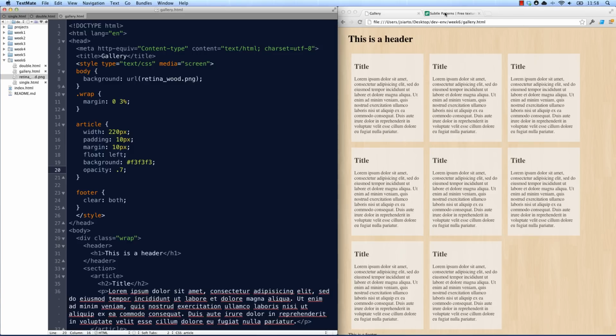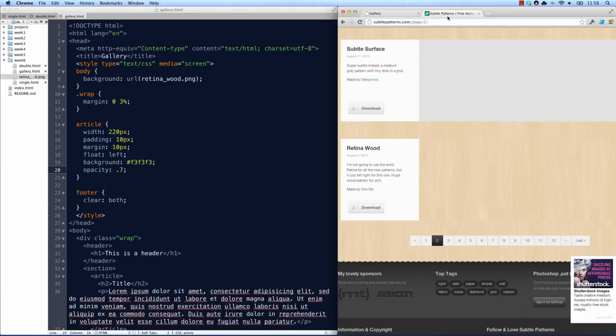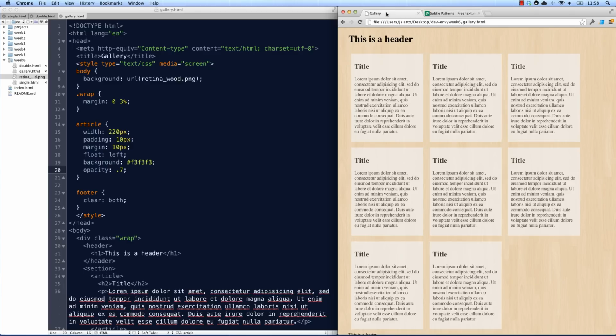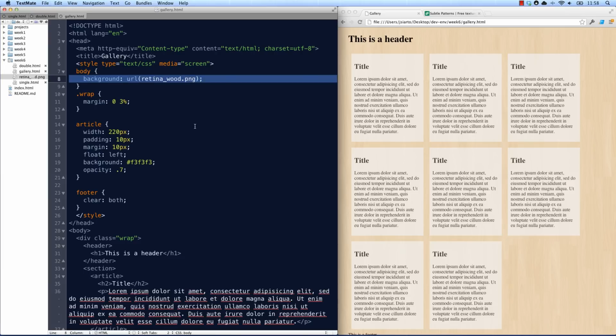So anyway, that's subtlepatterns.com, a great resource for background images. If you don't want to mess with Photoshop, creating tileable backgrounds isn't the easiest thing to do either. And remember the background property as well as the opacity property. So that is Subtle Patterns.